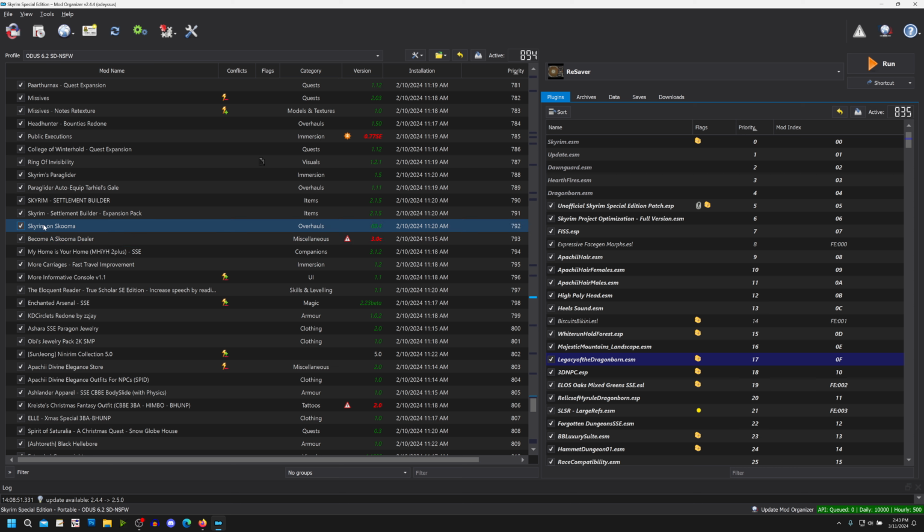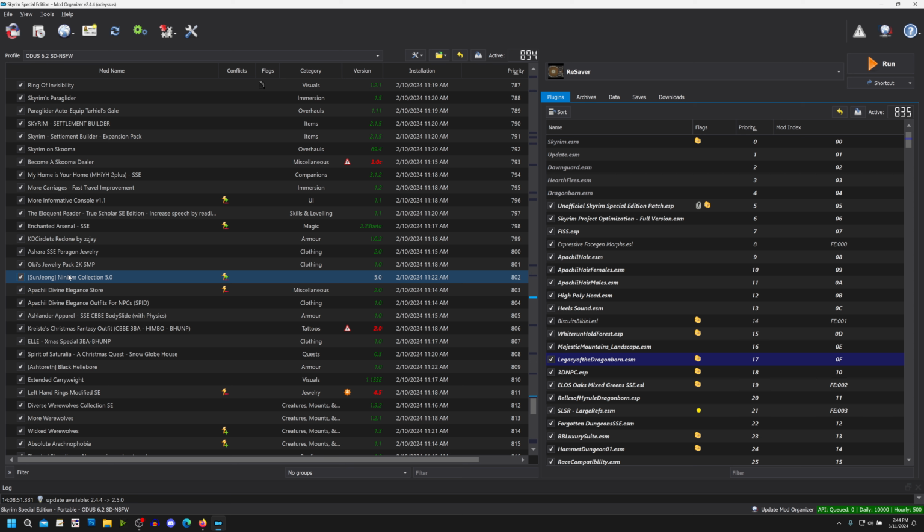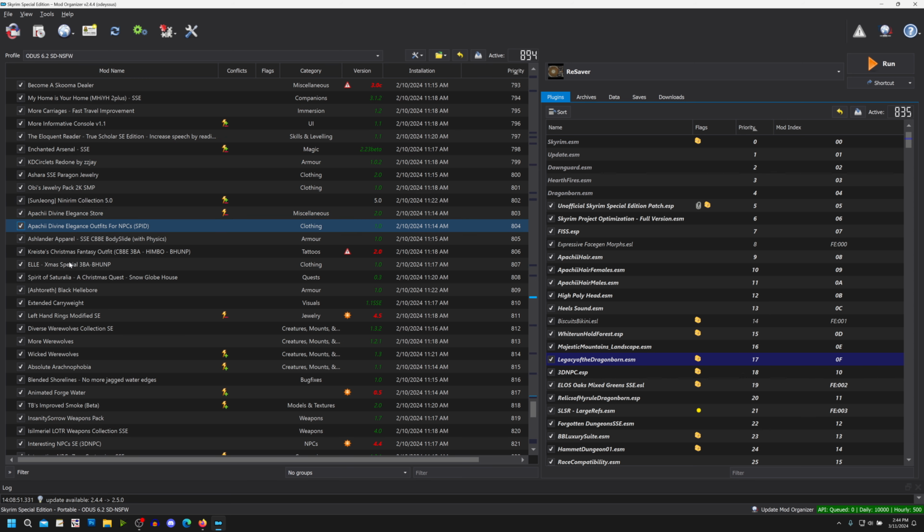Skyrim on Skooma, I think that's a J-Serpa mod. Become a Skooma dealer. Since my Herika follower Esmeralda is a Skooma addict. Enchanted Arsenal, another one for weapon effects. Bunch of jewelry. Outfits, Apache's Divine Elegance store.